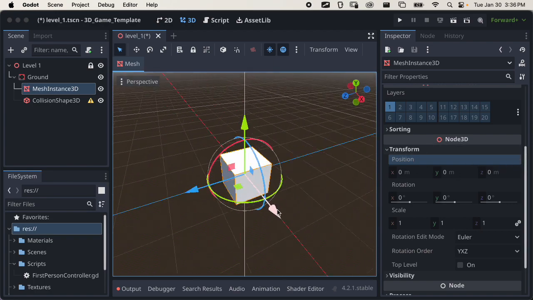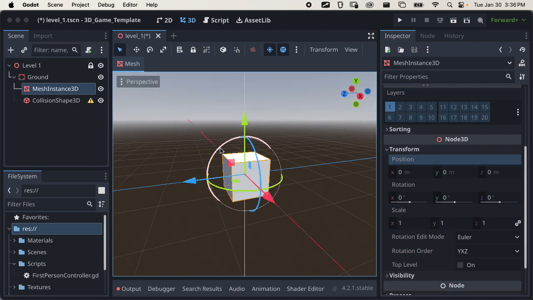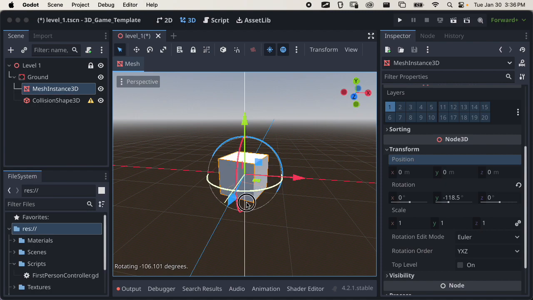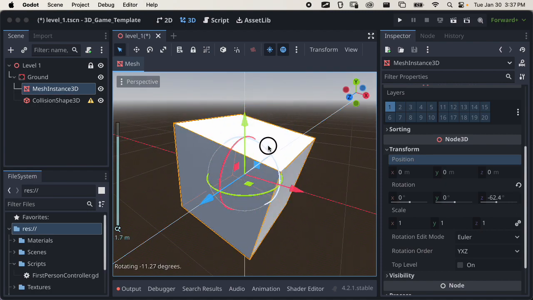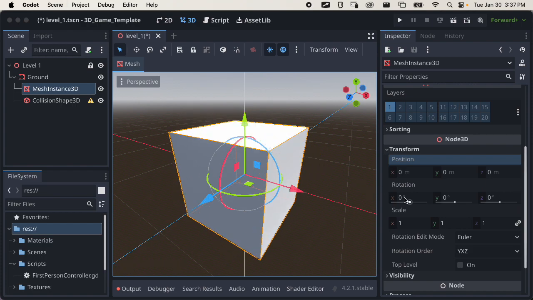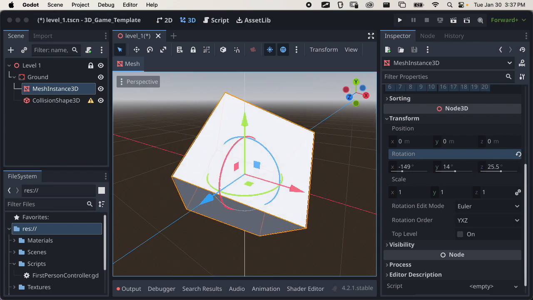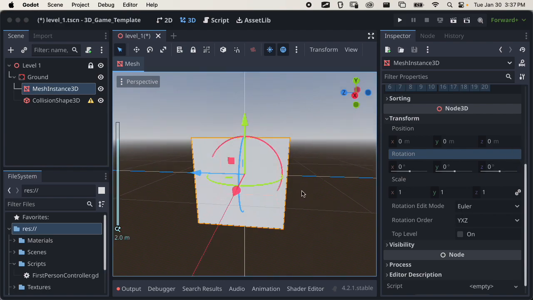Okay, so then we have rotation. Rotation is represented by these little circles. So if I grab this red circle, I can rotate on X. If I grab this green circle, I can rotate on Y. And then if I grab this blue circle, I can rotate on Z. But again, I can just use these little sliders over here and find the right rotation that I want, or I can set those numbers in degrees. I can also just reset this.